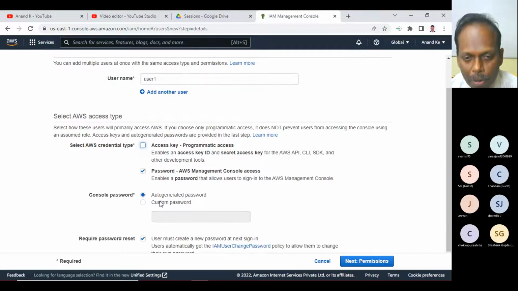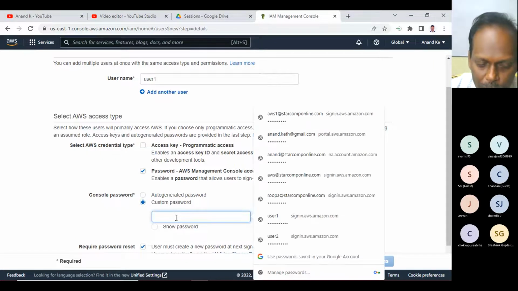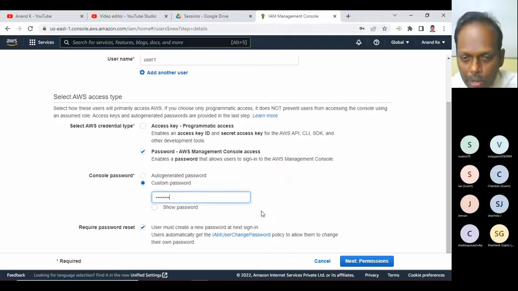So here, auto-generated password or custom password, I'm giving a custom password. I'll give some password. You can give symbols, everything, caps, small, everything. Okay. So I'll just give at the rate of 1, 2, 3. Okay. User must change password on first logon? No, not required. I'm not doing that. But normally we do everything.